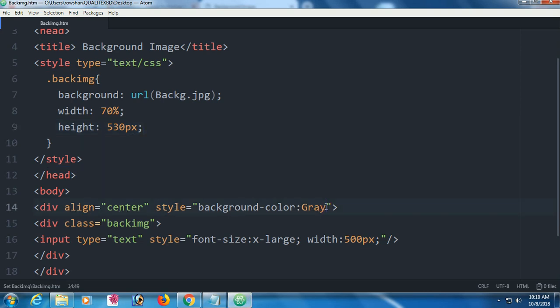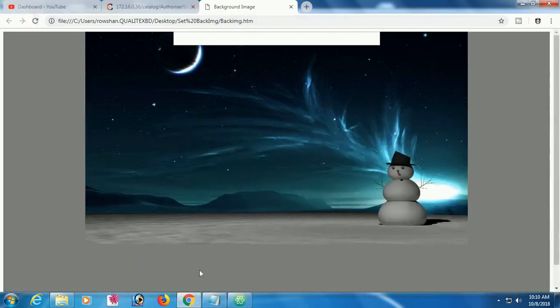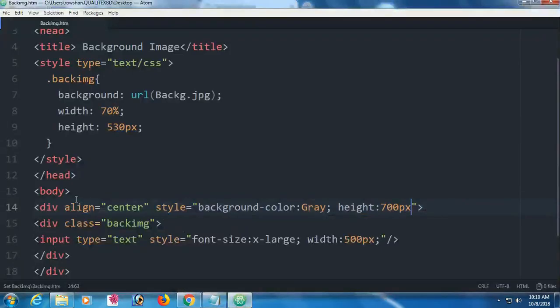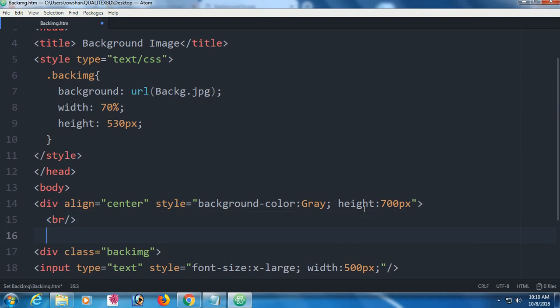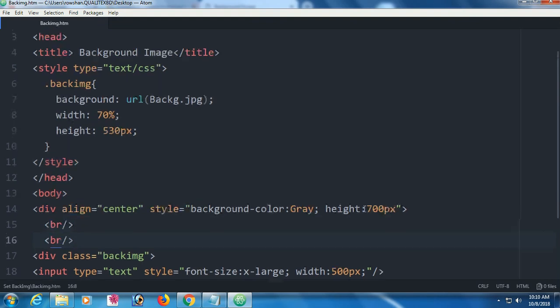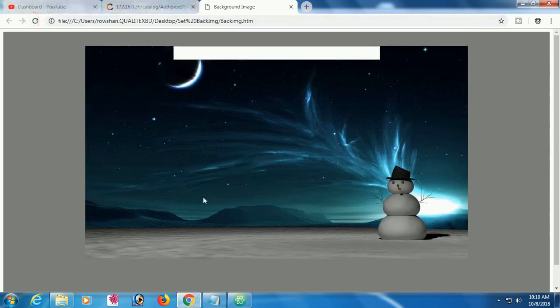So the height of the first div, so that you can see perfectly, 700 pixel. Just refresh. Yes, now it's looking fine, but the text object is at the top side. Just add some breaks. Okay, break added. Now add a break before the text object.